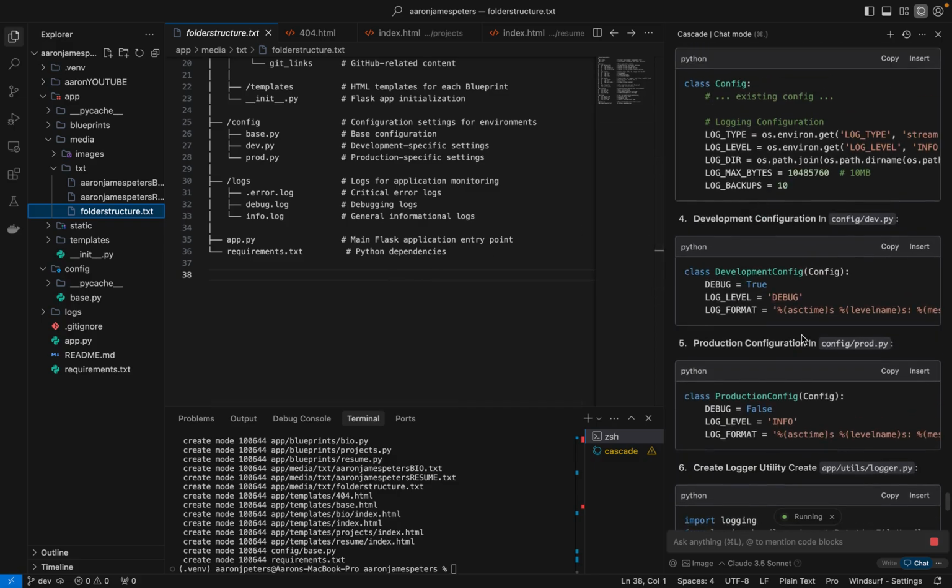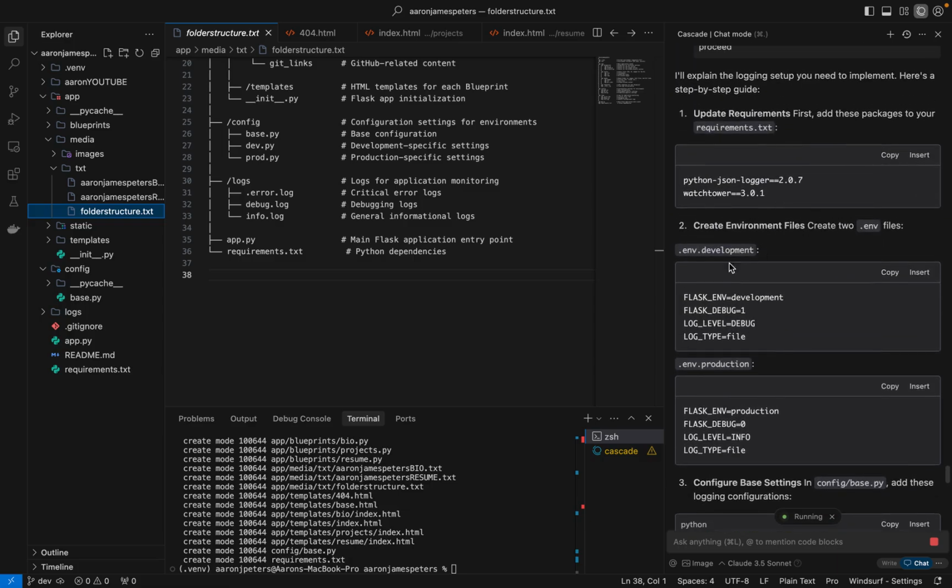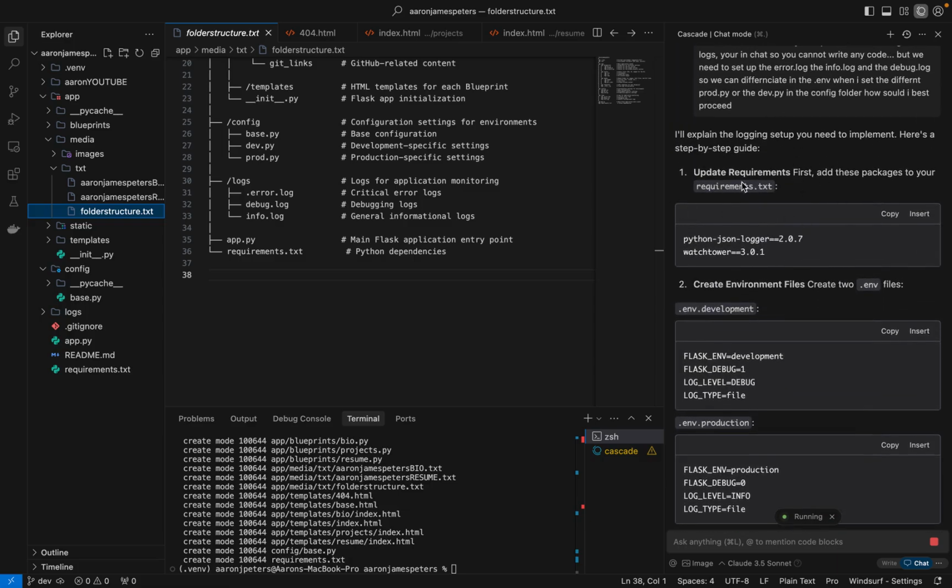So here it is. We're in chat. Again, it's not going to write any code, so I can manage that well. And it's going to basically take me through all the steps of what I need. So first, it's going to want me to update the requirements and add these packages, which is fine. We can do that.